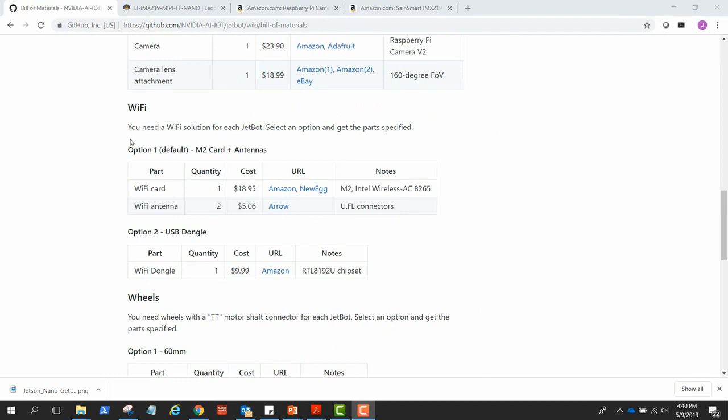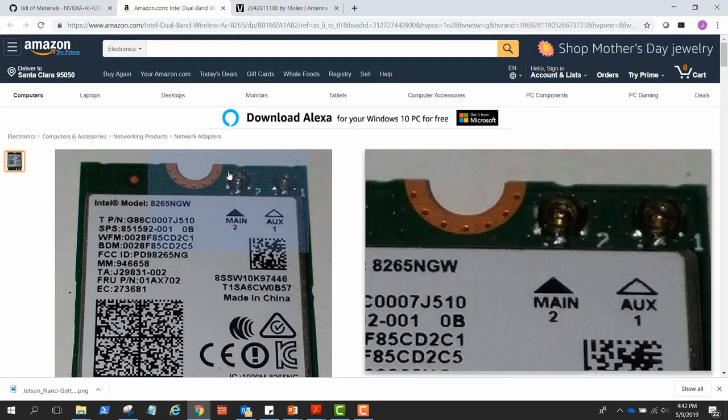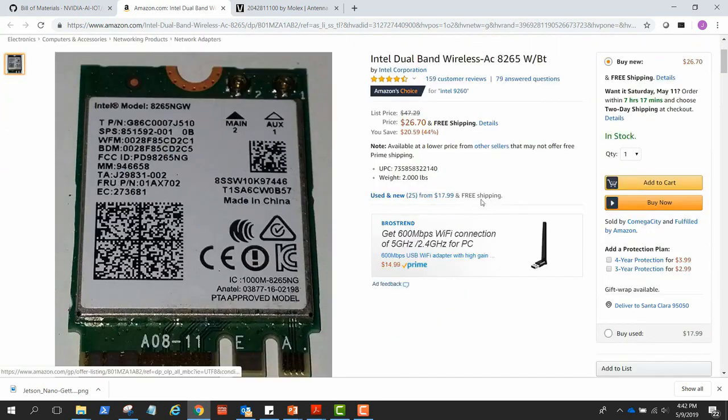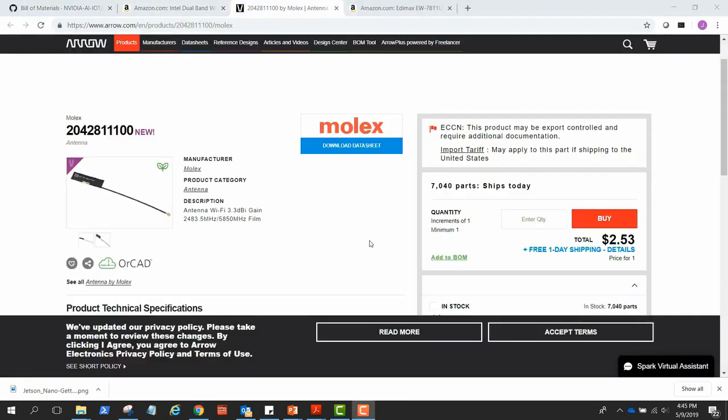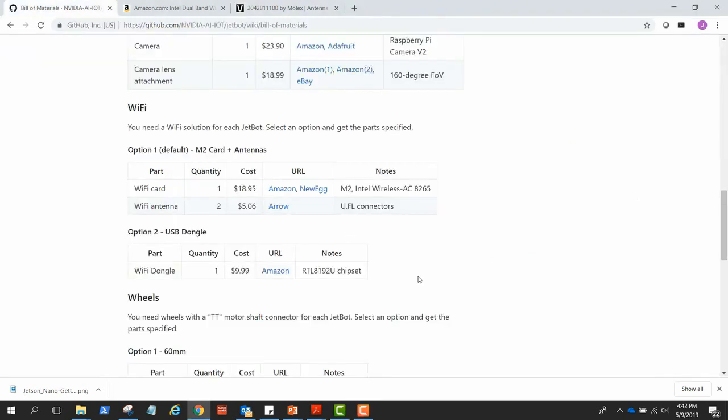The final item that we'll cover on the bill of materials that we think will be useful for your own projects is the Wi-Fi solution. Similar to how we offer two options for cameras, we also offer two options for Wi-Fi. One option is to get an M2 dual-band wireless card along with a pair of U.FL connector antennas. The other option is to get a USB Wi-Fi dongle.